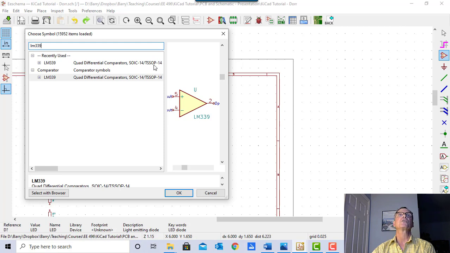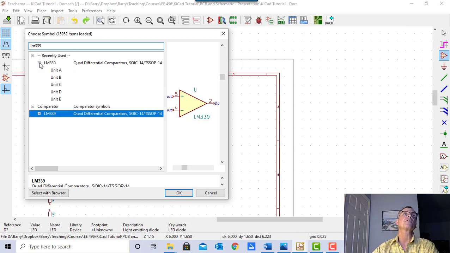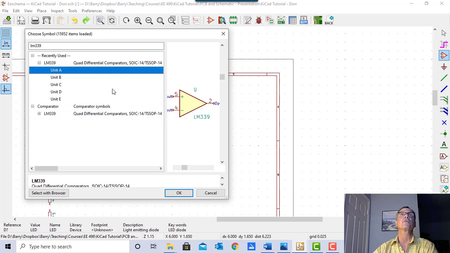And this shows the packages, but we're not going to worry about that now. We just want a schematic symbol. So let's expand it because we know there are 4 of them in that case. And I see Unit A, Unit B, Unit C, Unit D, and Unit E. That's 5 things. Turns out A, B, C, and D are going to be the different units. And Unit E is what's going to allow us to do the power and ground pins. So let's start off with Unit A.